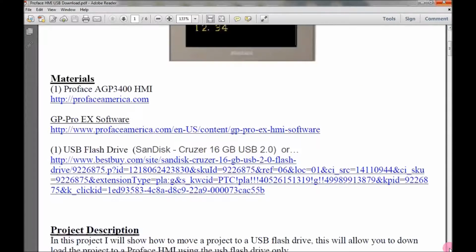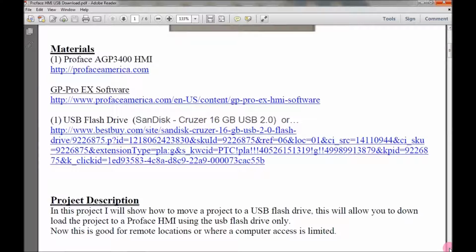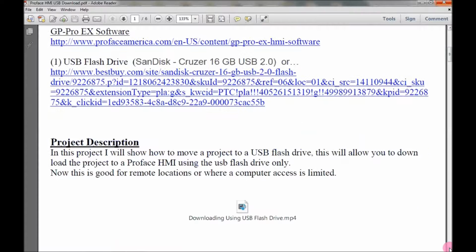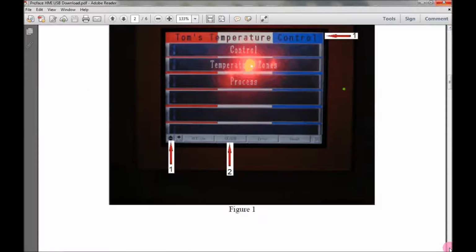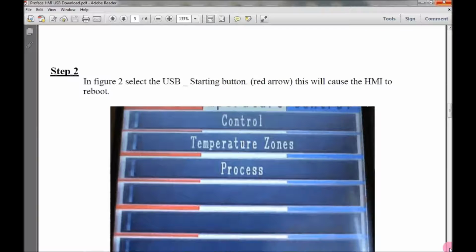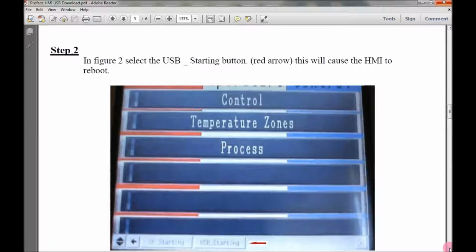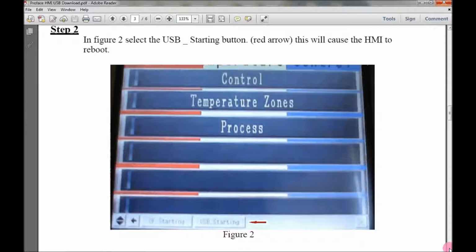And I'm going to scroll down here and show you the materials for today's project, along with the project description. And remember, if you follow the hyperlinks, it should take you directly to the website where the item is located. And I'm going to continue scrolling here. In step one is where I am pulling up the menu screen and selecting the USB, and it's going to reboot. And here I am selecting the USB.